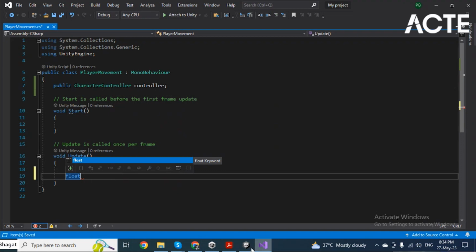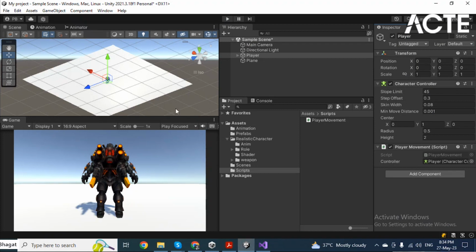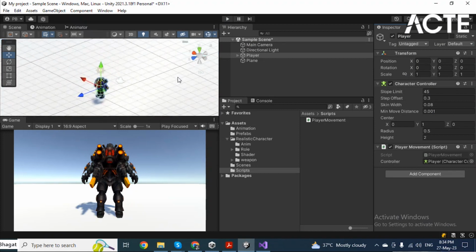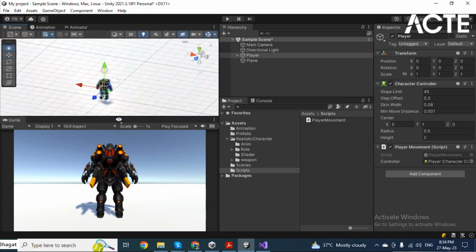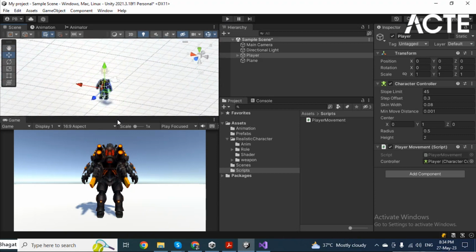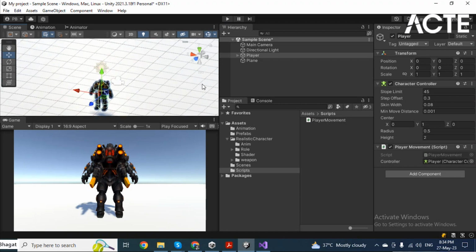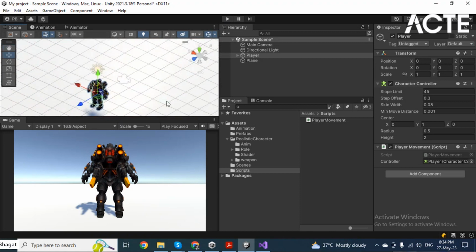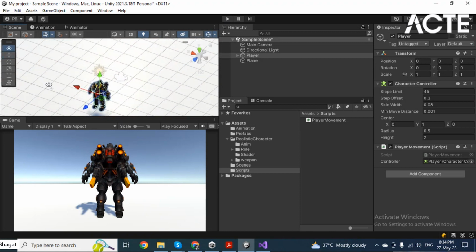See here in Unity editor, this red one is the x axis. Red one is the x axis. Blue is z axis. Yes, blue is z, and red one is the x axis. So we'll be moving only on this x axis and z axis.